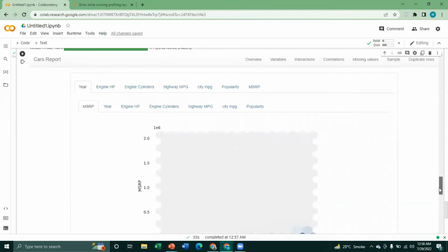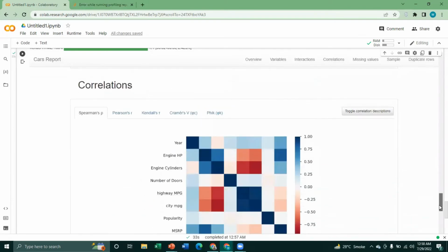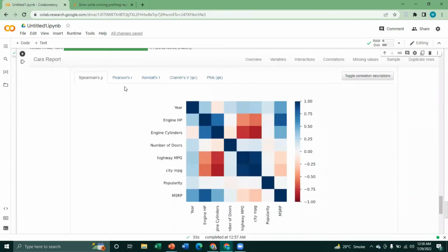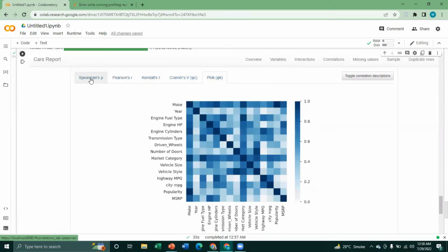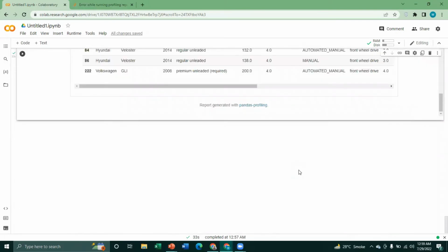Now let's see what else it shows. It also shows the correlation between variables: Pearson, Kendall, Phik, and so on. We will also see these visualizations separately in the upcoming lectures, so don't worry. Now let's see our next method.